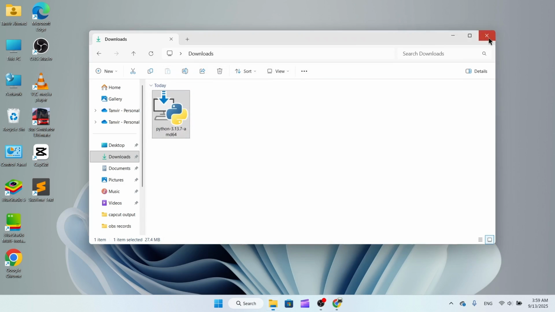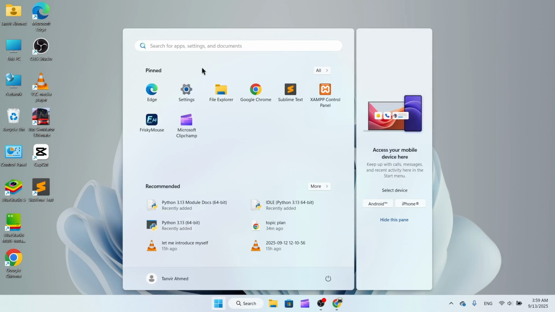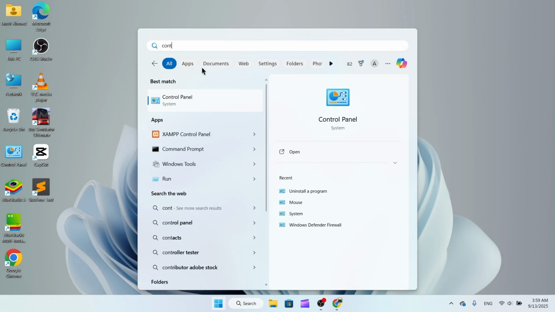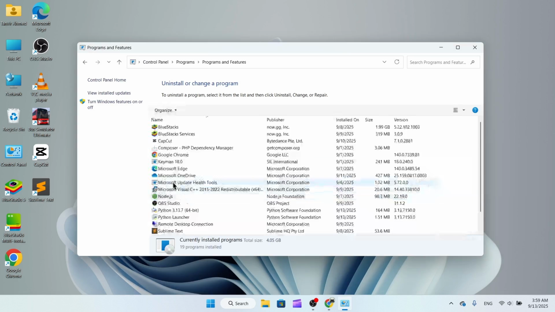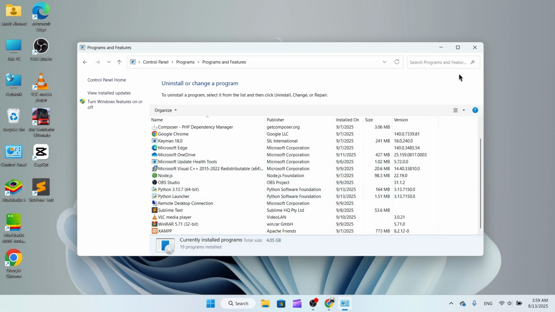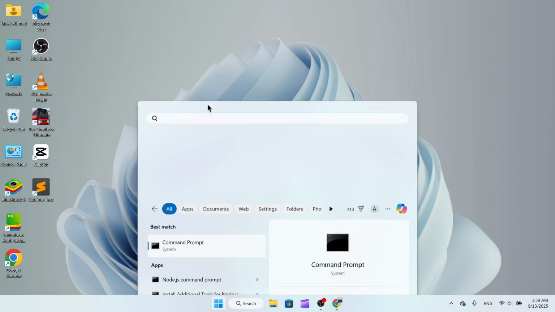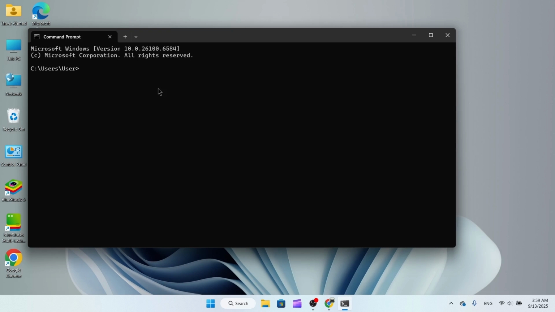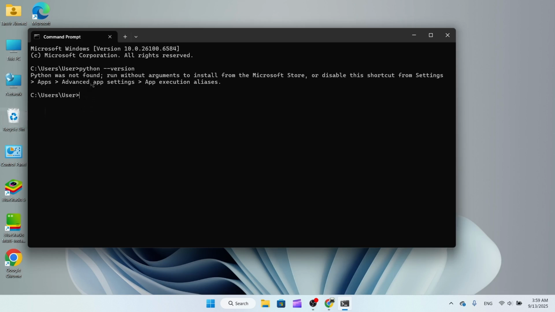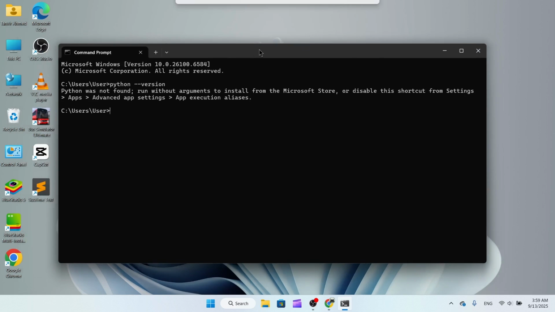Now close it. Now let's say I want to check the version of Python. I want to check that Python is installed or not. So you can actually go for the control panel also. And from here, you can see we have installed it, right? Python. But let's say you want to check the version of the Python. So you have to go for the CMD and click here. And if you type here Python --version, and here you can see Python was not found. So we got an error here, right?